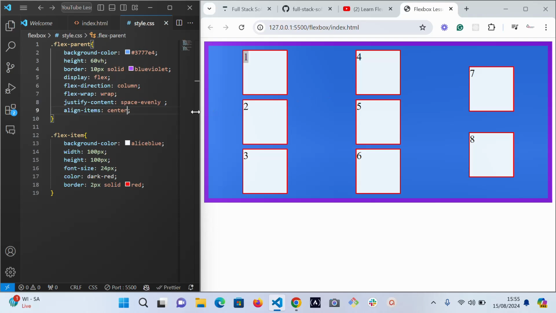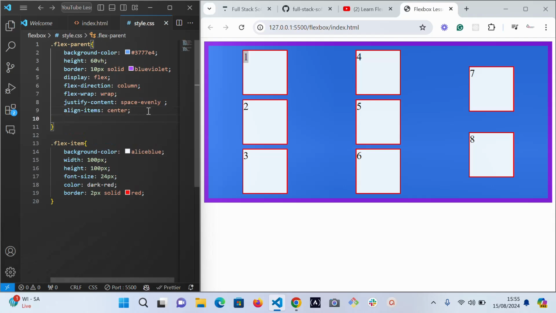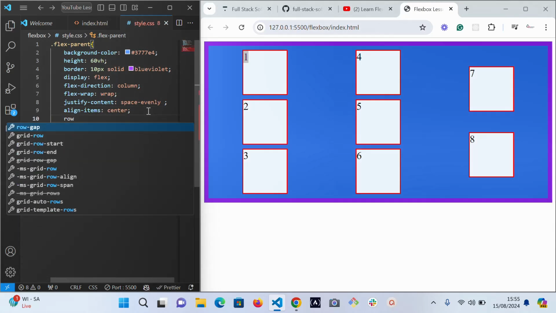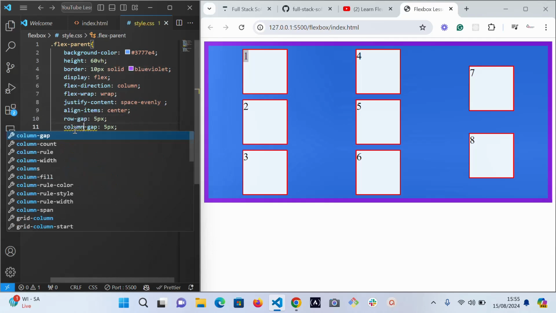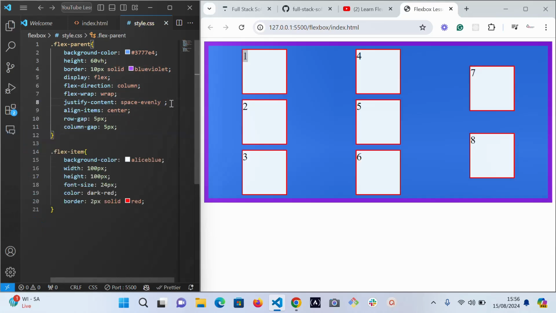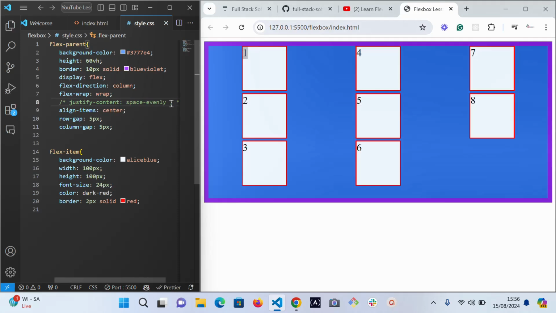Another thing we can do under the flex parent is row gap and column gap. For the row gap to show very well, let me remove this. Row gap. Let's say I'm using 5 pixels, for instance, then column gap. I need to remove this so that we'll see how that works. Can you see? Let me return it.